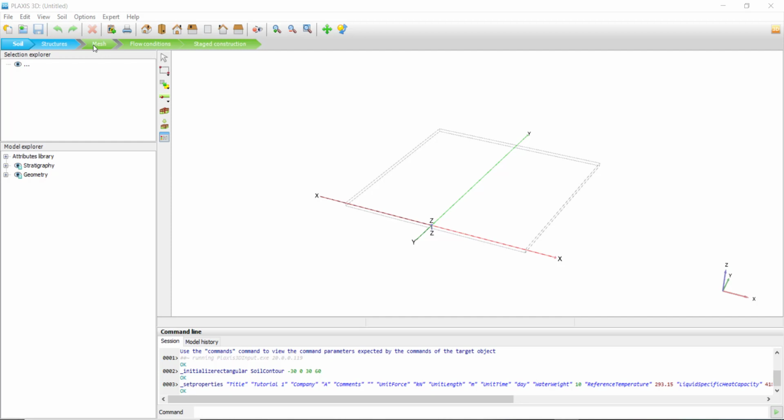But if any single piece of the model doesn't have any property, you'll see an alarm or error message, and the program doesn't go further. All right, so if you follow this sequence properly, you can build a model and reach the end, which is the stage construction. In the stage construction, you define the sequence of building the model, something like a simulation of reality, and after that you can let the program start calculation.